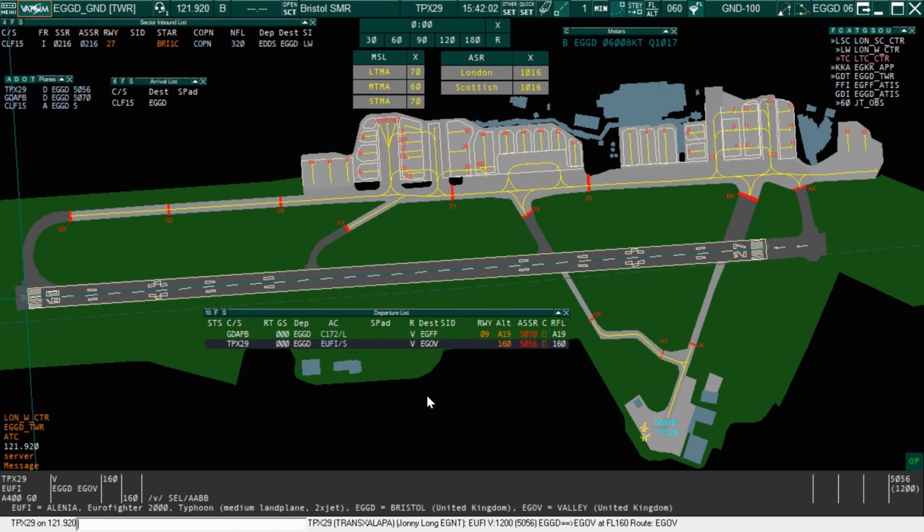Bristol ground, good afternoon, this is XXX29, how do you read me? XXX29, Bristol ground, good afternoon, readability 5. Readability 5, XXX29.